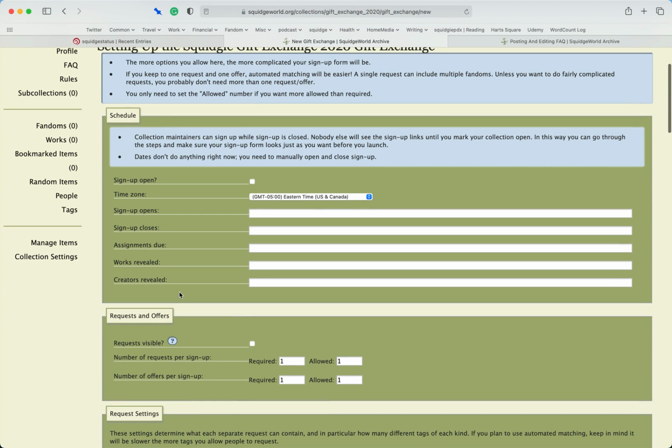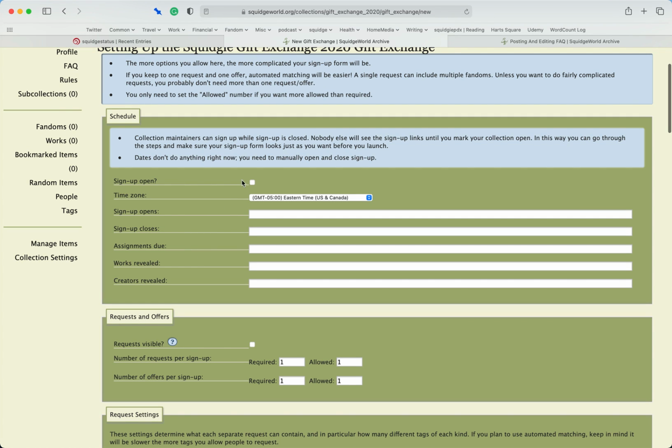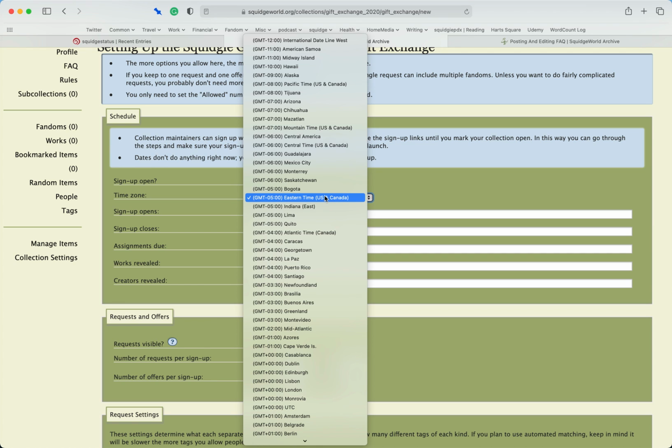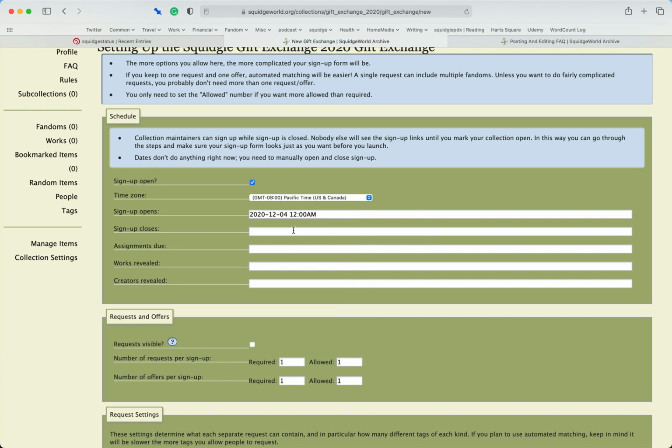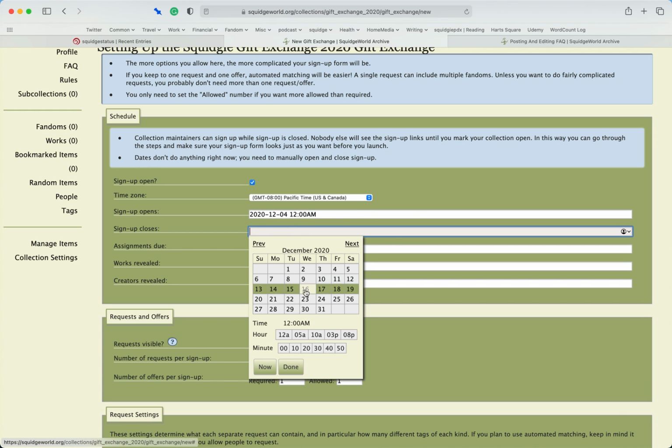So now what we have to do is set up all this stuff. Are the signups open or not? Yes or no? We'll say, sure, you can sign up right now. The time zone is Pacific time. There we go. Signups open today. What is today? The 4th? Oh shit, it's my sister's birthday. At 12 a.m. That's fine. Doesn't matter. Signups close, we'll say, on the 7th at 12 a.m.